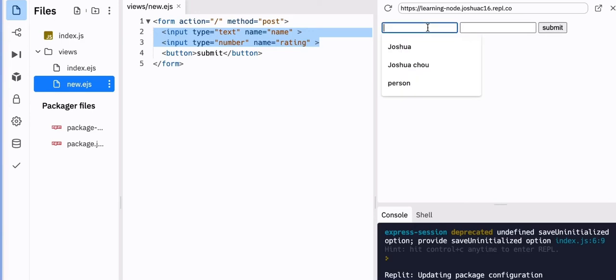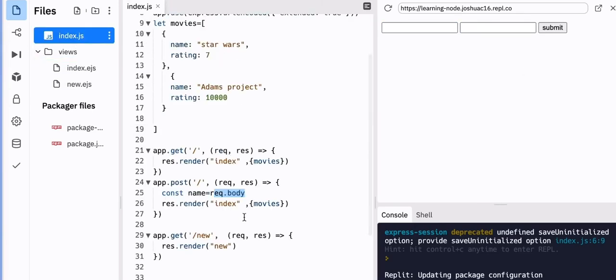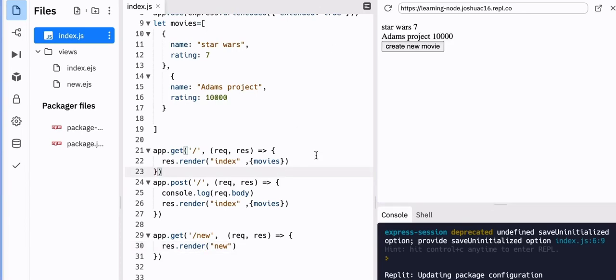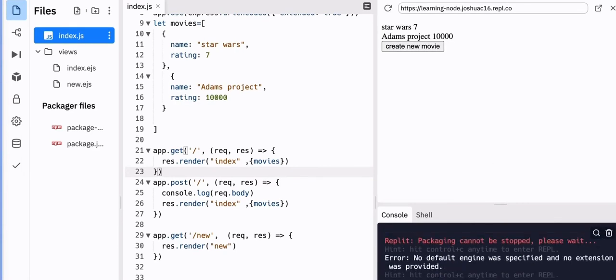And just to give you a better idea of what that is, I'm going to console.log req.body. And movie name. Yeah, so you can see over here, this is req.body. It's the entire object literal. It has the name, and it has the rating, and it has the user input with it.